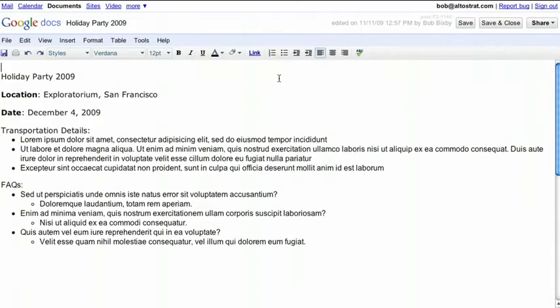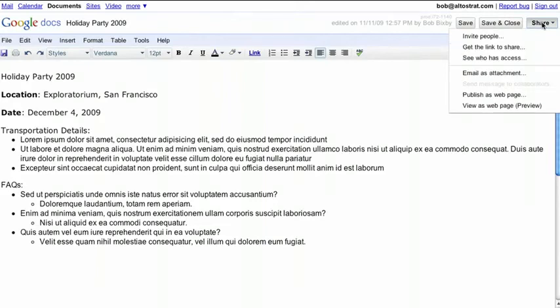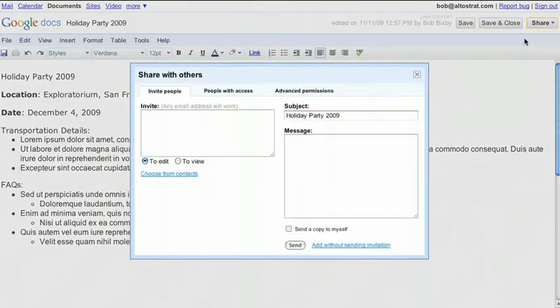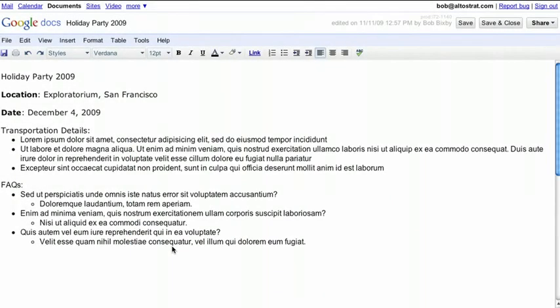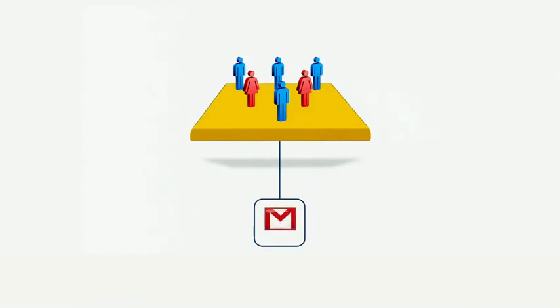Let's suppose Bob has a document that he wants to share with the team, but only wants members of the team to be able to edit the document. All Bob simply has to do is add the group's email address as a collaborator of the document, and make sure the edit option is selected. Now, when team members are added or removed from the group, they automatically gain or lose editing access to the document. It's that easy.